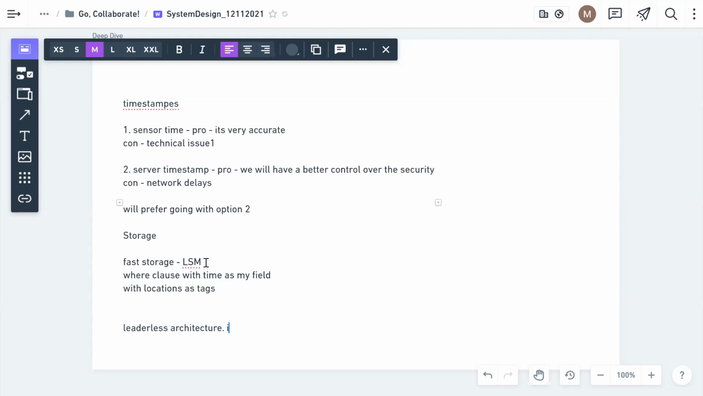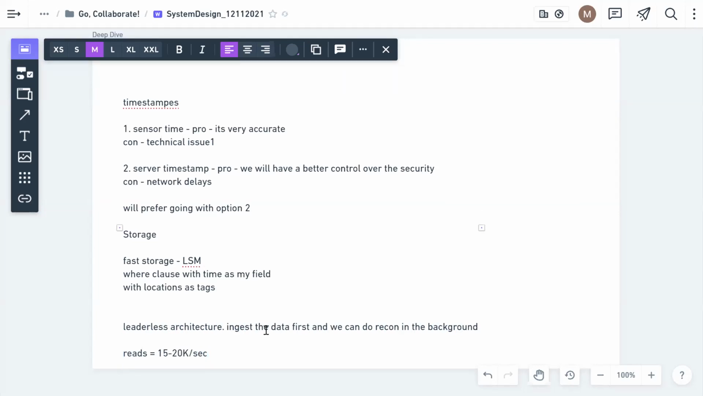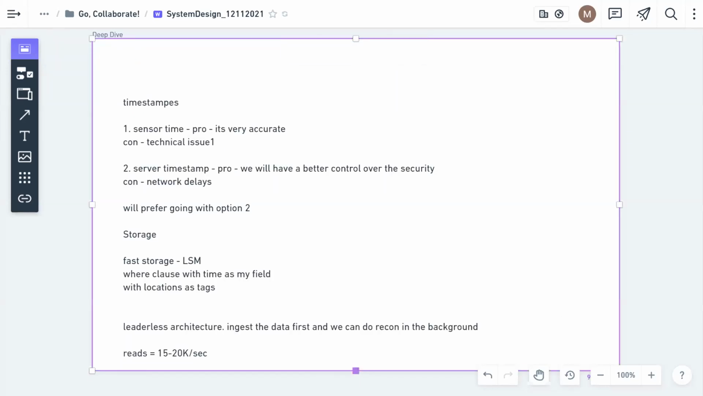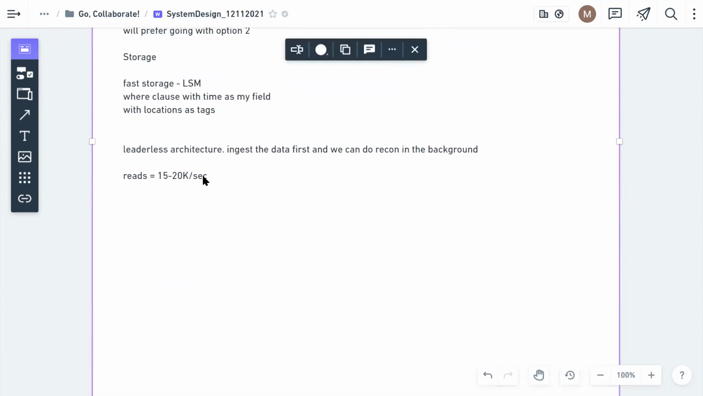Since our aim here is to ingest the data first, and then we can do the reconciliation in the background. So this was all about the writes, the high volume of the writes. Now, if I talk about the reads, with 15 to 20K reads per second, these reads are pretty high for a single machine. I mean, a single machine can handle it, but still, these are high.